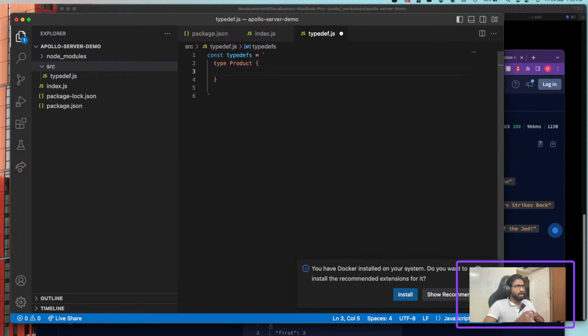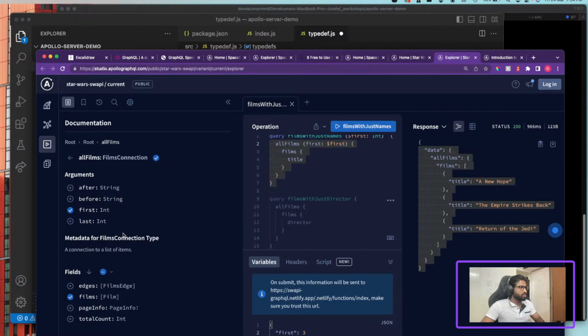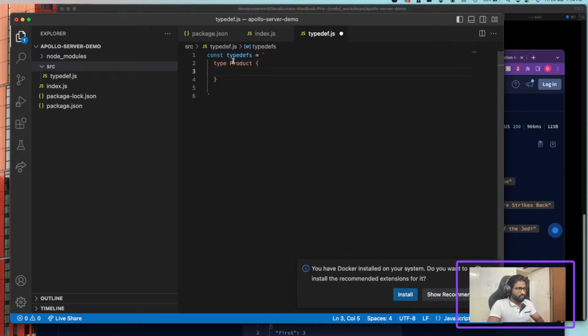Let's see what we can have inside our product. So something like a type is here, like films connection. So this is also a type. Films collection is a type here. So we're defining something like this over here. So what do we have in our product? We can have an ID, which is an integer. We can have a name, which is a string. Let's also have one boolean. Let's call it isInStock. It's going to be a boolean. Okay.